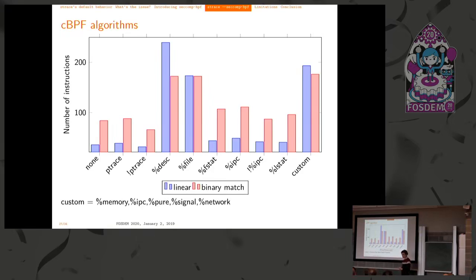So what we did in strace is we generate both programs when we start strace, and then we decide based on which is the smallest. We're going to load the smallest in the kernel in order to get the best of both approaches.